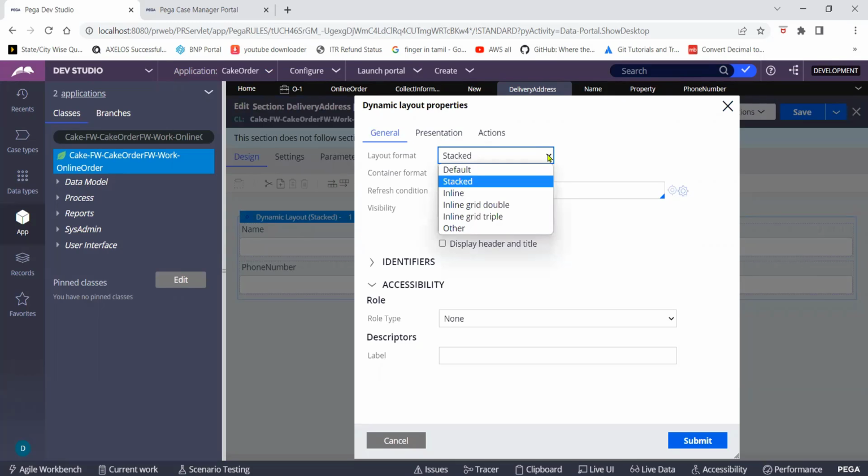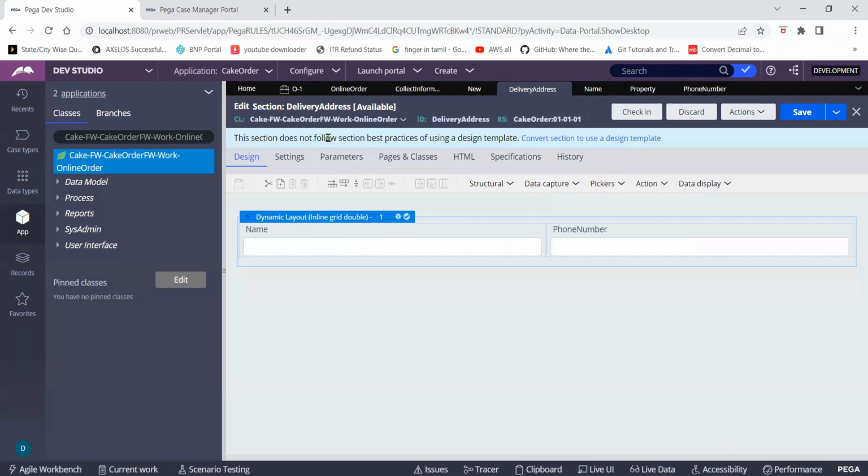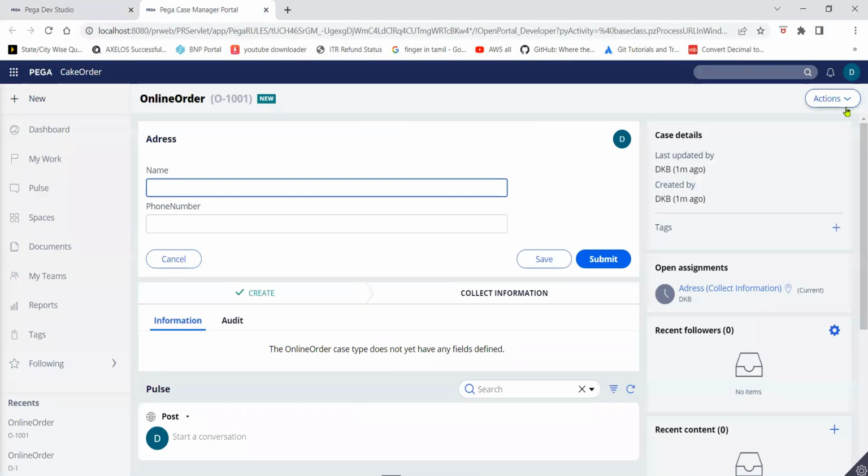Stacked means what is a stack? It will be like books. If you keep books one on top of another, it is like a stack. You can keep inline grid double, and if you submit it, you can see the change here itself. Click on submit. Just save it here. Go to your case and just refresh it. No need to create a new case, in the actions, refresh.